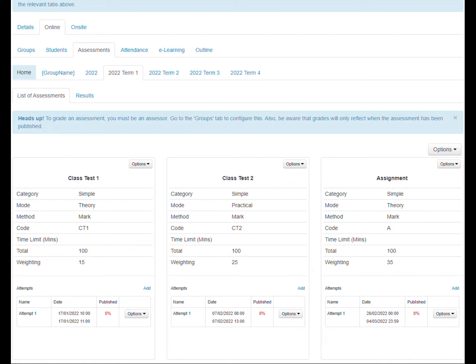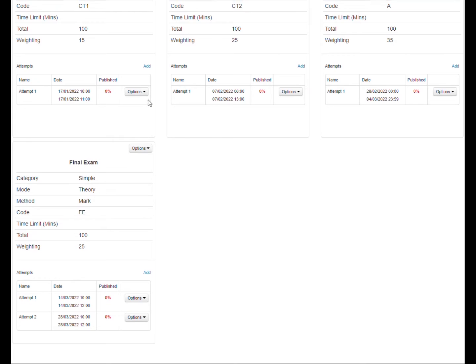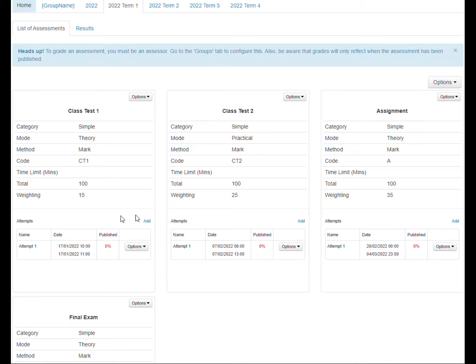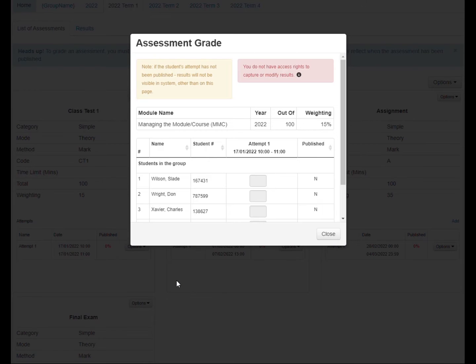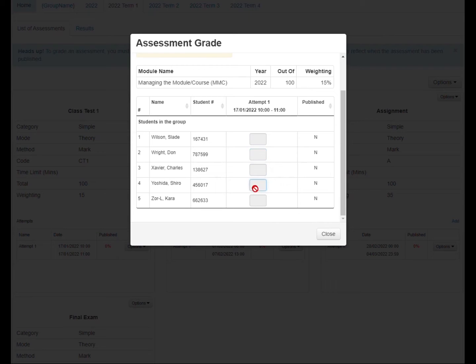So let's say that students were assessed and I want to capture marks. So what we do is we go to the attempt section of a particular assessment that we're looking at. I want to work with this particular assessment, so I'm going to go to options and I want to capture marks. But it's not allowing me to capture.